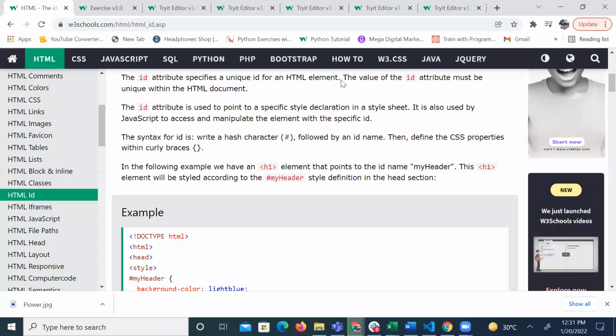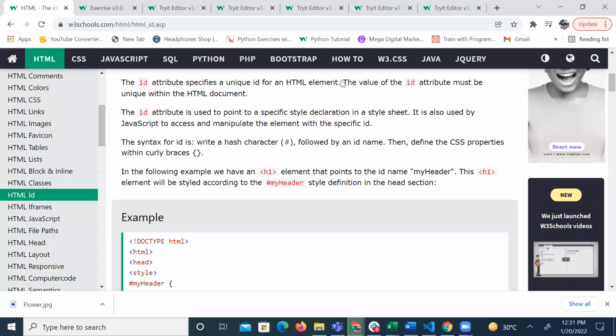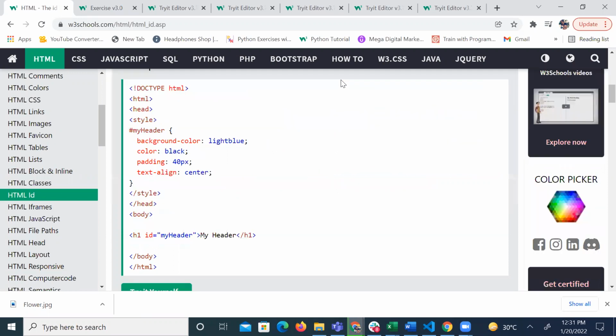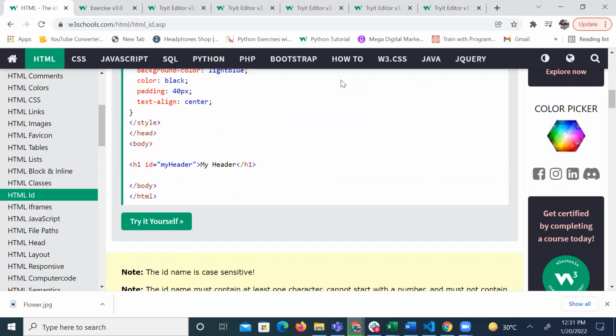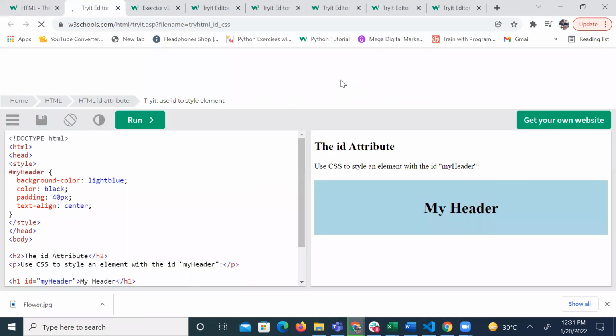The ID attribute is used to point to a specific style declaration in a style sheet. It is also used by JavaScript to access and manipulate the element. So it has some similarities to class, but it also has its differences. So this is an example of how it works, right? So this is an ID name.